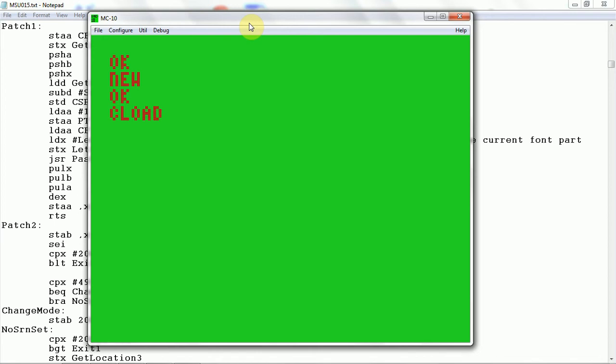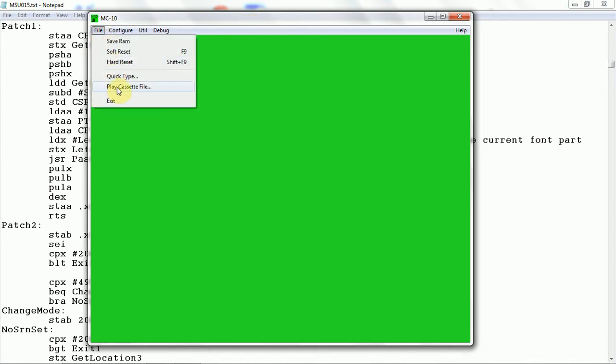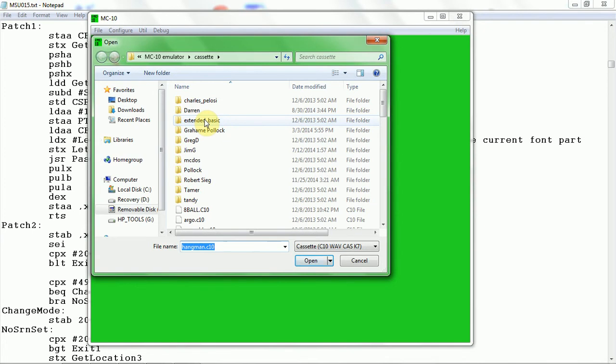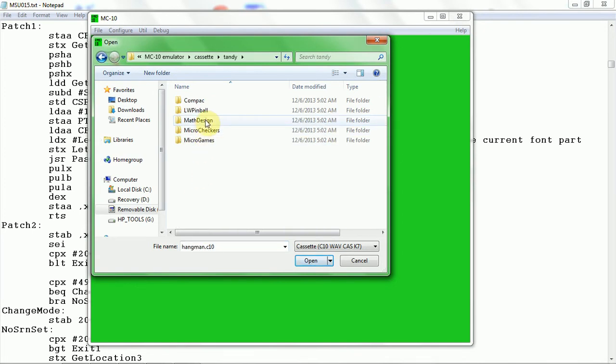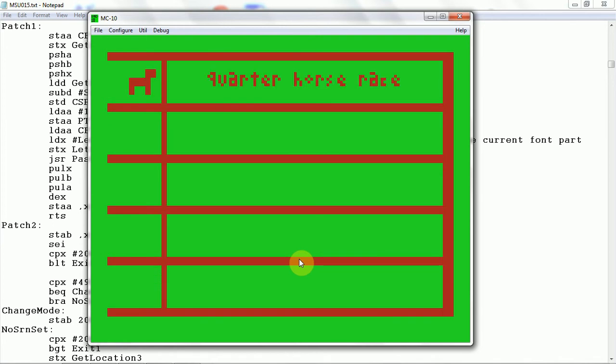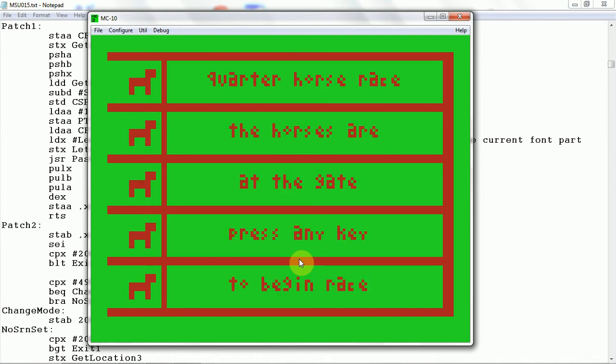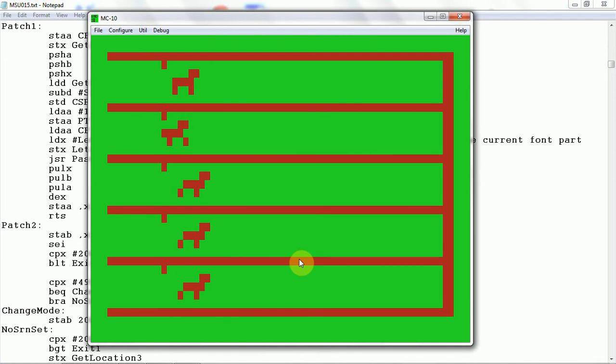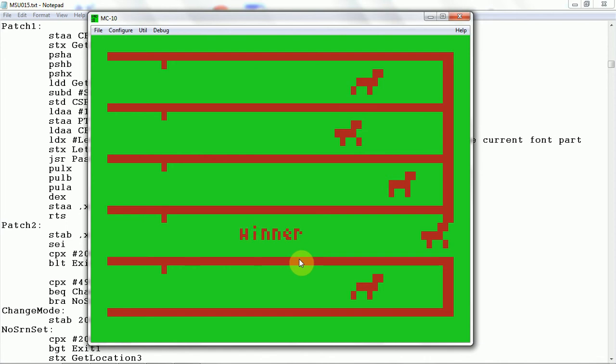Okay, CLOAD, and I was going to load play cassette, load Tandy's microgames, horse. Okay, run. There they go. Okay, pretty cool, huh?